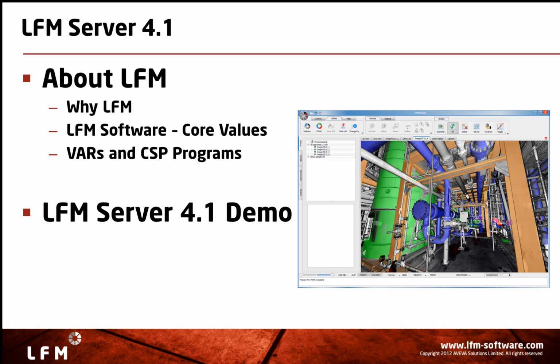Here we are. So here's what we're going to talk about today, LFM Server 4.1. I will be dealing with the first part of this webinar because I'd like to put things into context before we actually get into the LFM Server 4.1 demonstrations. I appreciate that some of our existing clients are joining us today, but we also have other people who would like to know more about LFM. So I want them to get a better understanding of LFM as a whole, so they can put this demonstration into context and understand what the portfolio is all about.